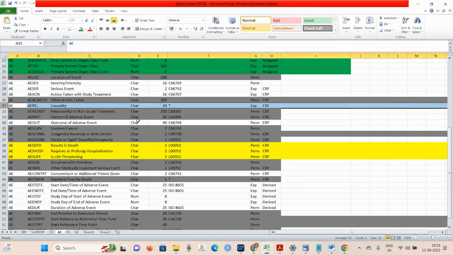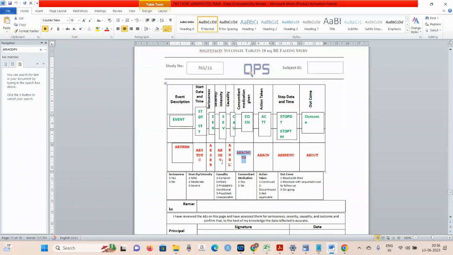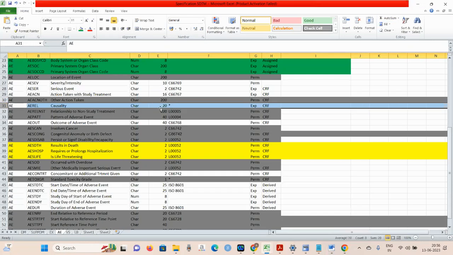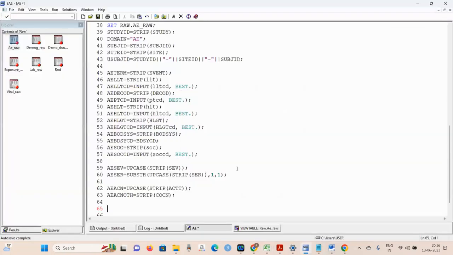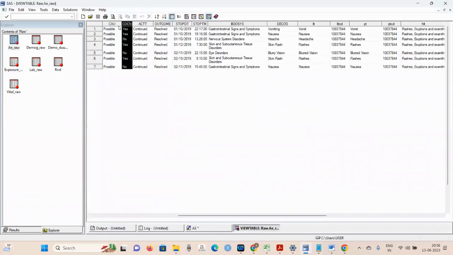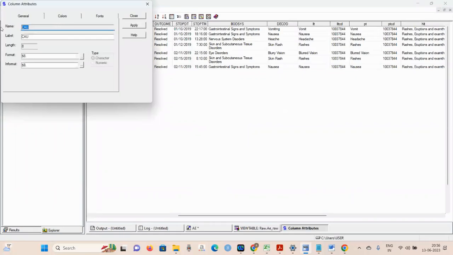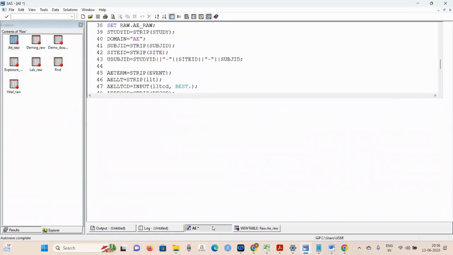AEREL, which is the causality, is an expected variable. This is the one, AECAUS, the variable we have to map. Is there any controlled terminology? No, we don't have any. In case the sponsor or client gives some kind of terminology, you have to map with that one. Right now we don't have anything, so we just do it as it is. Just strip it off. See, this is in character.